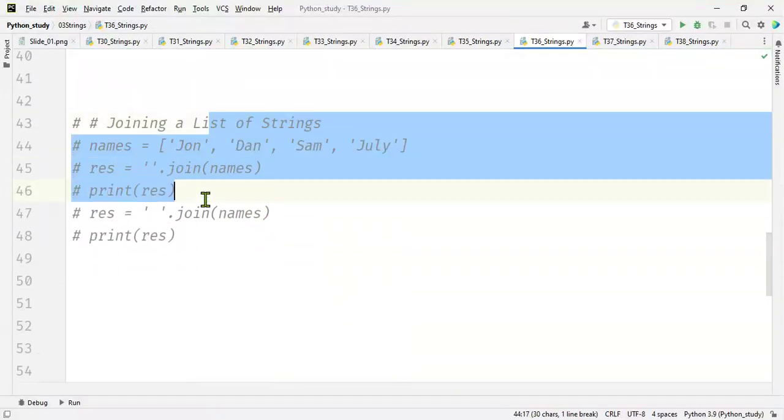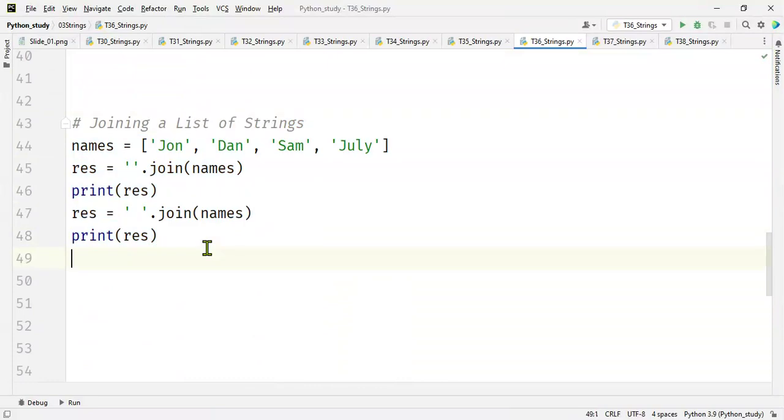Okay, joining a list of strings. This is a very commonly asked question: how do I join a list of strings? Again, you can use the join function. You use single quotes. If you join just like that, it will simply join. If you want a blank space between each item, or each string of the list, then you specify the white space here, or any character you want.